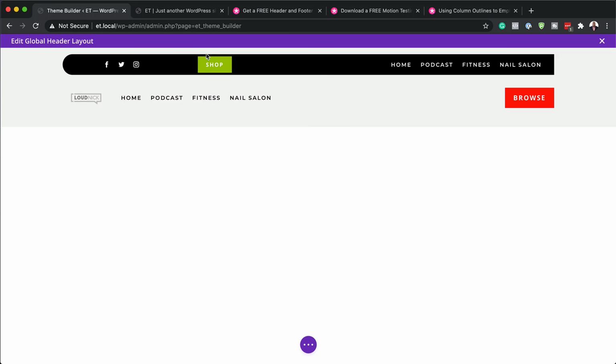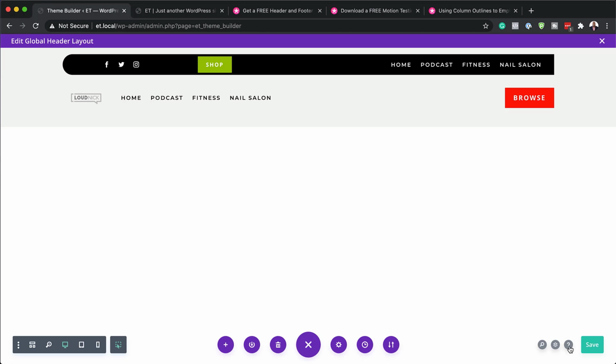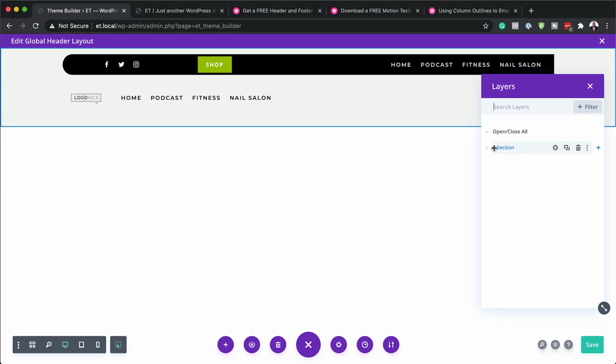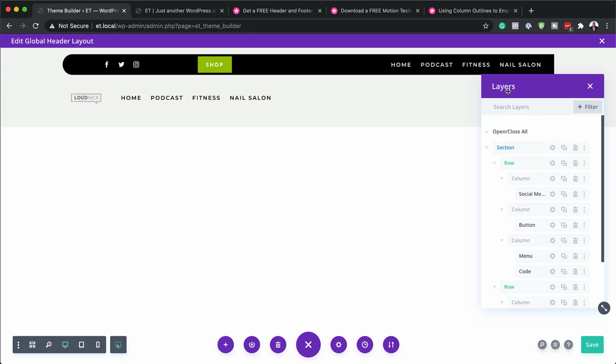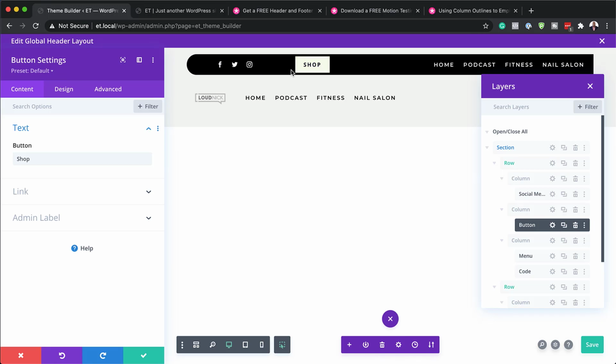So to do that, in fact, as you can see here, we have all these things in the way. So another way to deal with that situation is to come over here to expand settings, click on your layers, and then you want to open and close all. So now I have opened all of them, and this is my button right here. So I'm going to click on this gear icon, and this is going to take me straight to the button. And as you can see, it says shop.